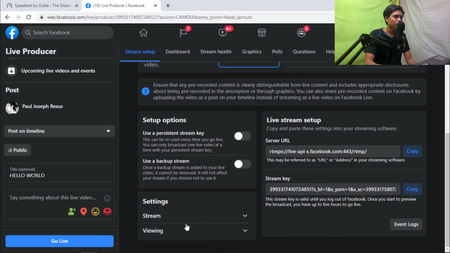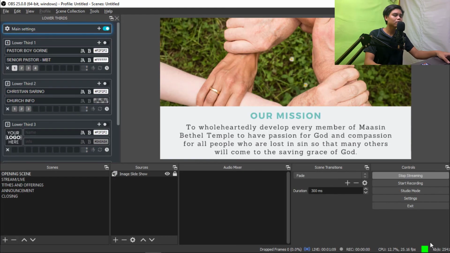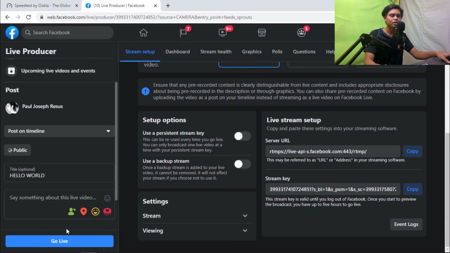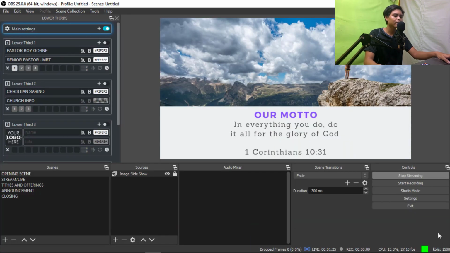And before you do start live, make sure that you go to stream and uncheck this: live video stream stops. Because in case anything happens to your signal here, it's gonna stop streaming over here. So I always remind myself to disable this feature. I don't even know why they added this feature in the first place. But please turn that off, so that anything that happens to your connection won't affect your live stream.